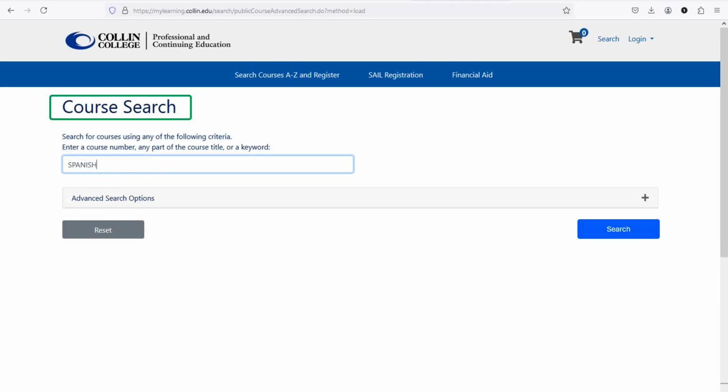At the Course Search page, you can do a quick search by entering a course number, any part of the course title, or a keyword. For this tutorial, the keyword Spanish has already been entered for you. Select Search.